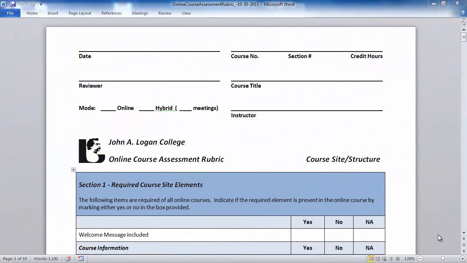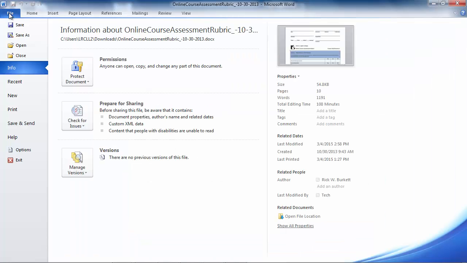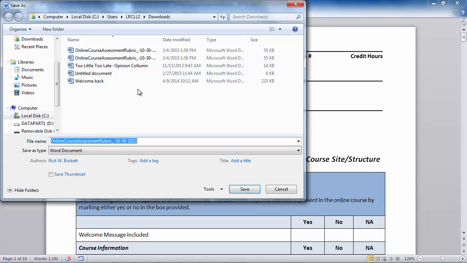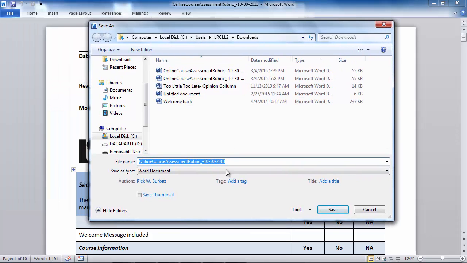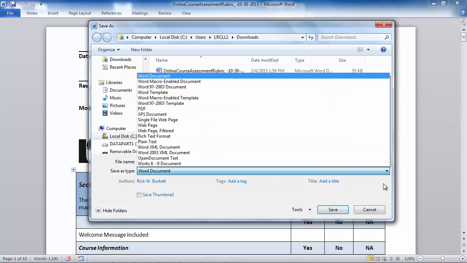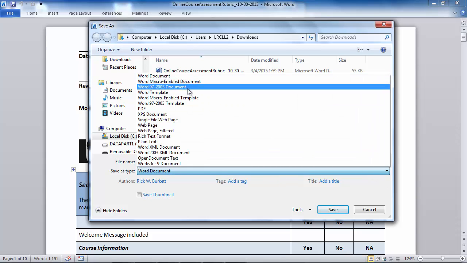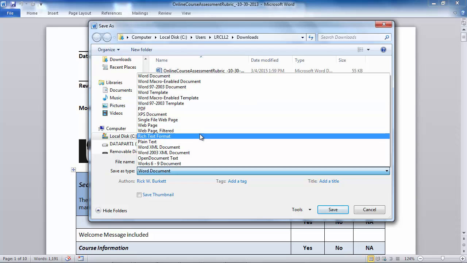In this podcast, we're going to look at saving Word 2010 documents as PDF files, as rich text files, or as text files. To do that, we need to go to File, and then go to Save As, and here we have a pull down where we can select the different options for saving files.